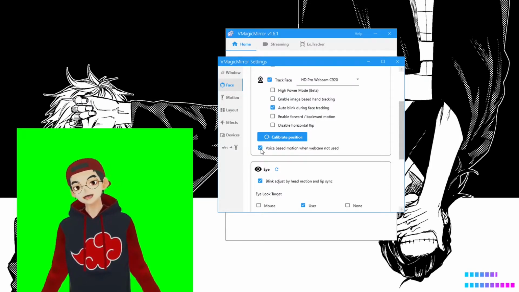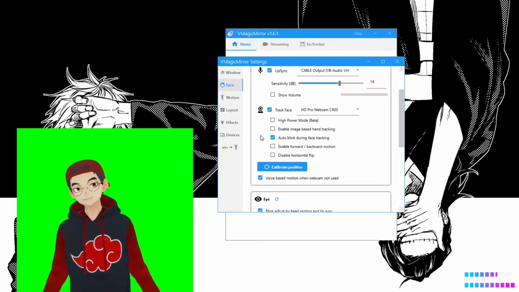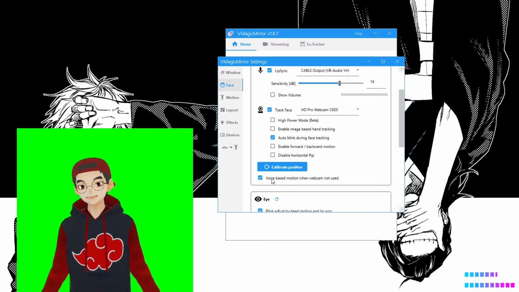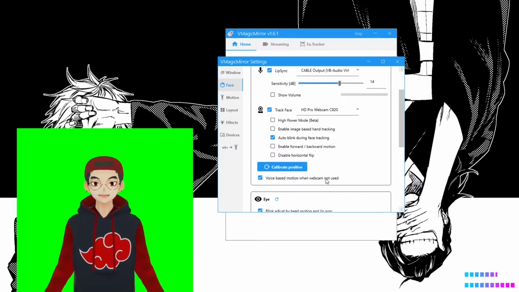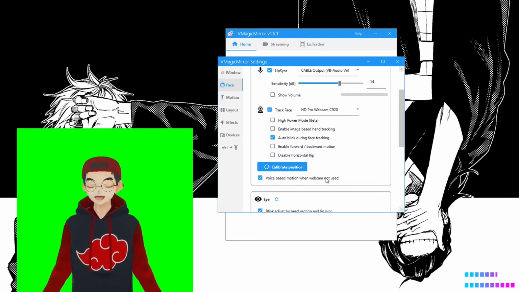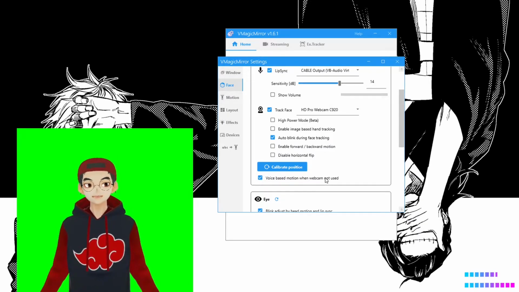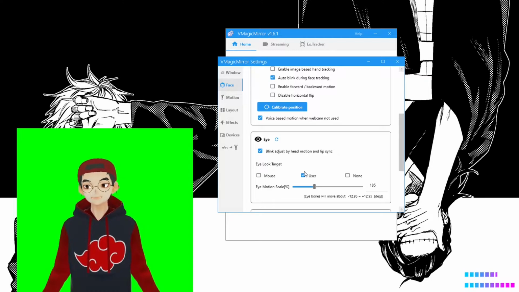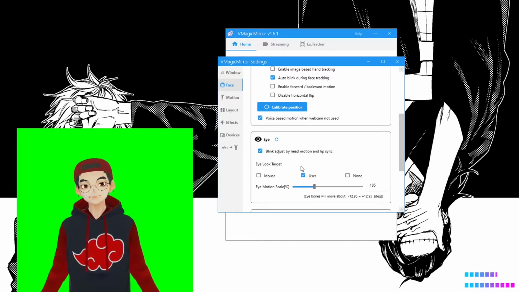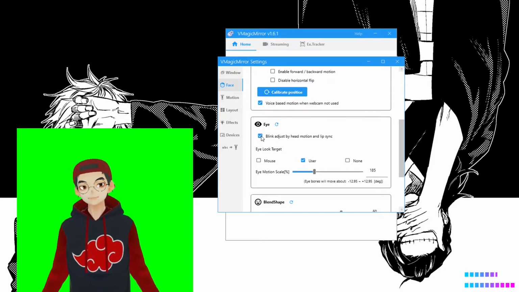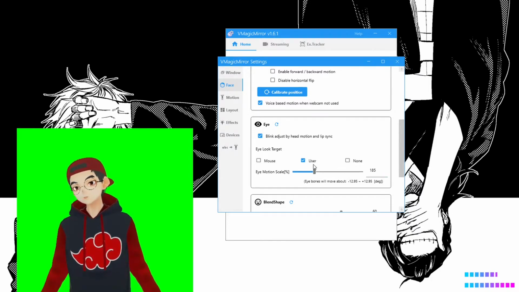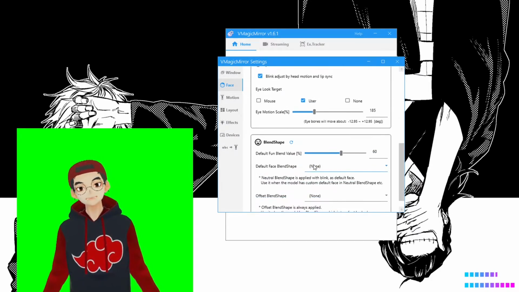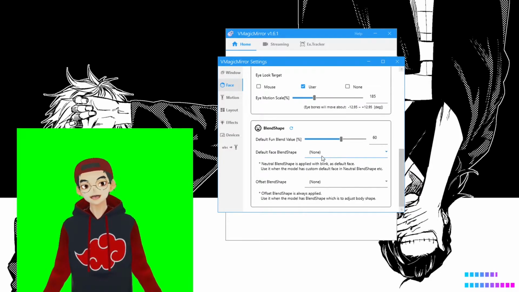So when you're not using your face cam, if you don't want to, you can actually use voice-based motion when webcam not used. So it'll actually tell if you're far away from your mic and stuff, so it'll move it according to the direction where the sound is coming from as well. So for eye, I use user. You could change it to mouse, you could change it to none. Eye motion scale, I have this to 185, so it moves my eyes a little bit more when I actually move them. Blend shape, I don't think I've touched that.